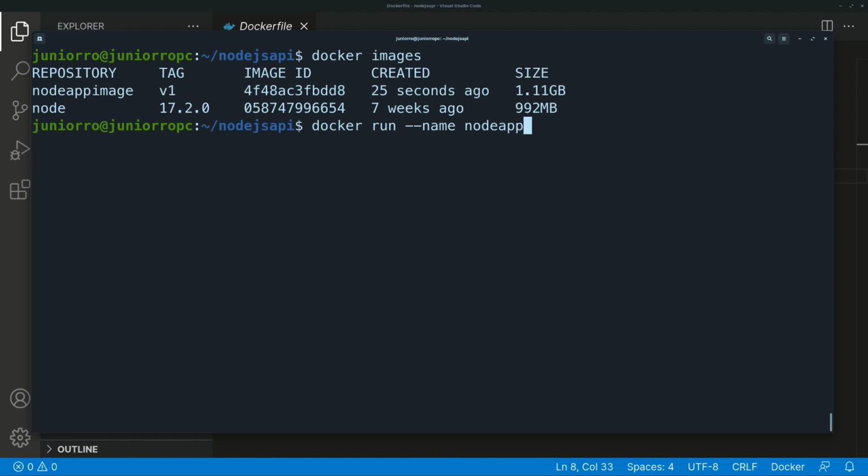You can say node-app-container. That's going to be the name I give to the running container that I'm starting off of this image. And then I want to do -d, which is detached mode, because I want the terminal to come back to me after running this image. I don't want it to hang with the process.